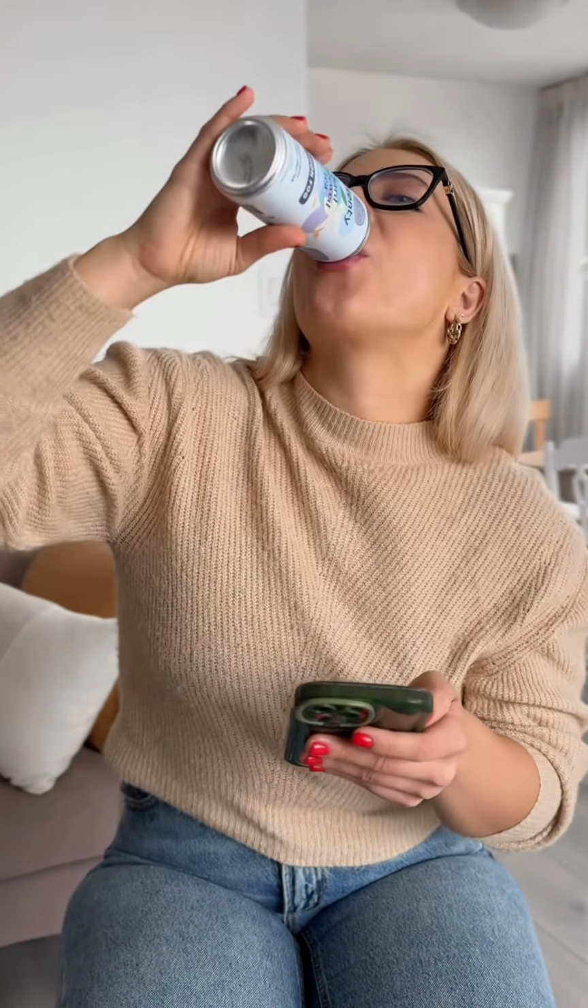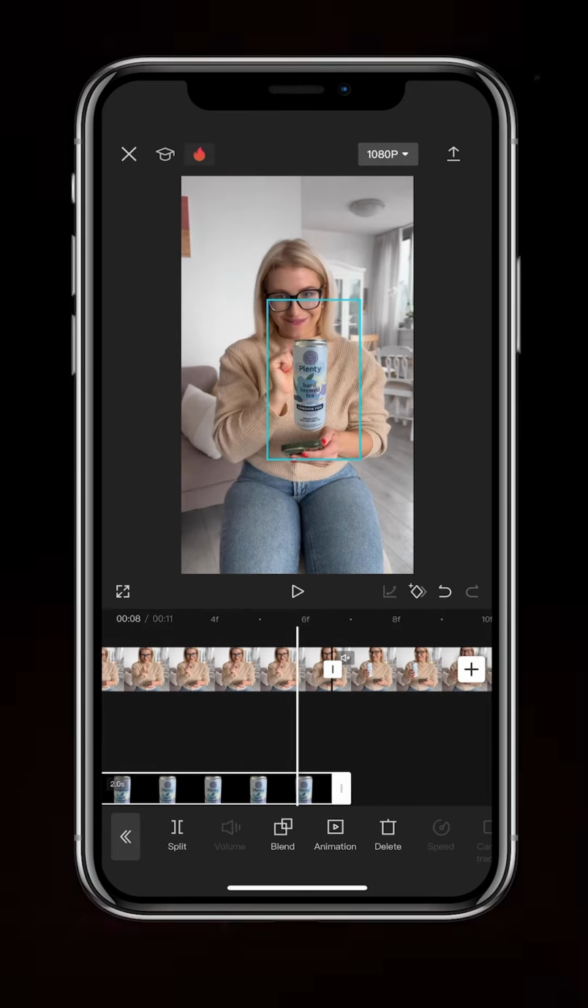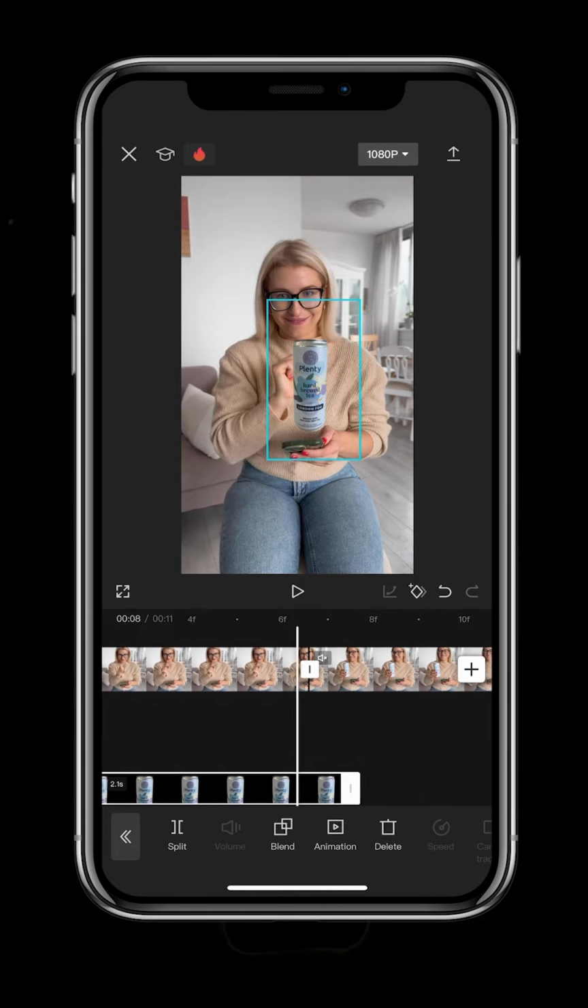Or you can make the transition a bit less noticeable by doing the following. Make the object layer a little bit longer so it slightly overlaps on the second shot where you're holding the object. Now find the spot where the cut happens, tap on the object, go to opacity and toggle it a little bit and leave it at 100.